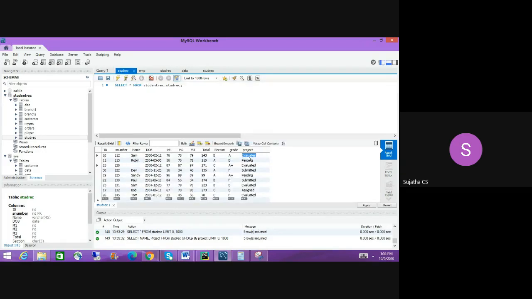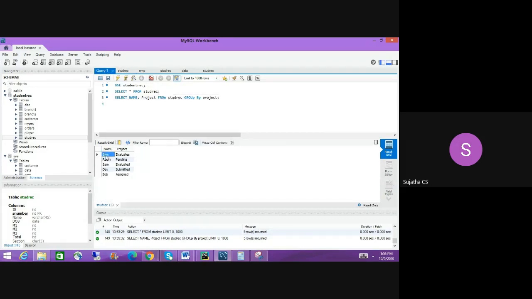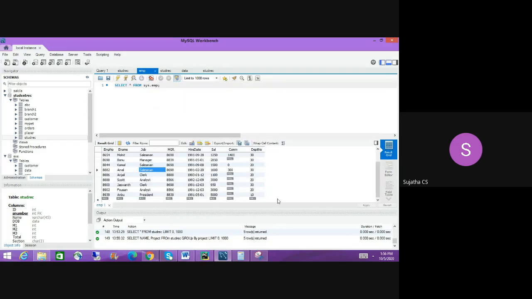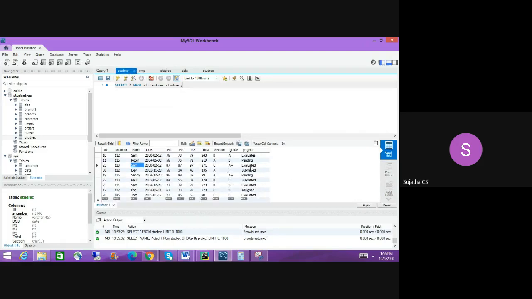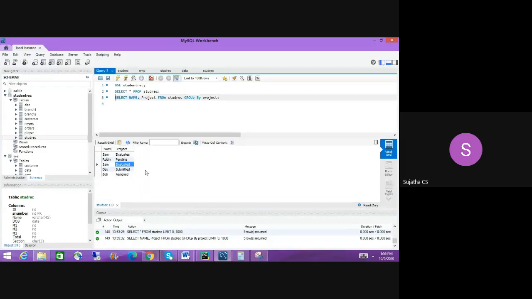It will take the first, we are using a group by. So what will happen, it will group evaluated and then pending. In this way it will go, it will fetch the first record of evaluated. So this one is Sam, so that is why it shows evaluated Sam, because in our student record we have a bunch of students whose project is evaluated. So it will take the first name of that student and then display it on the resultant panel. So this is not a valid thing.